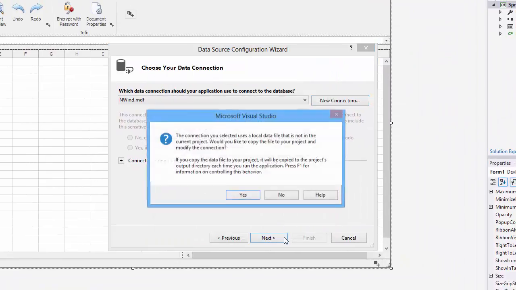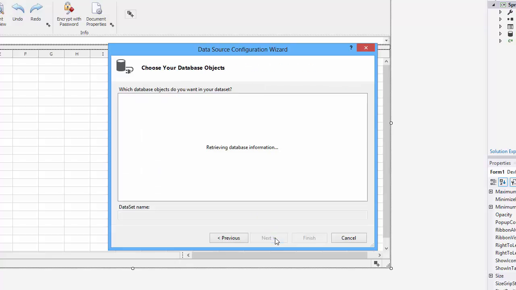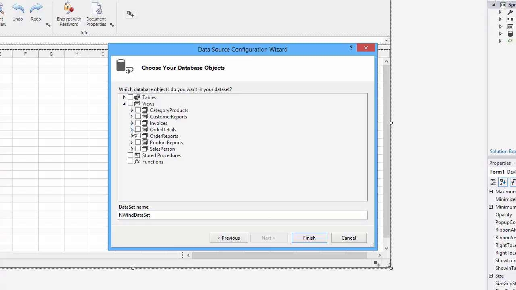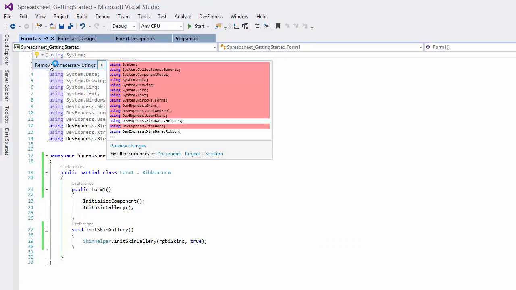Click Yes to copy the local data file to the project. Click Next to save the connection string to the configuration file. Now select the Order Details view and click Finish. Switch to the code file and add the required namespaces.